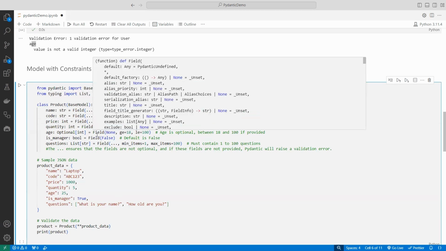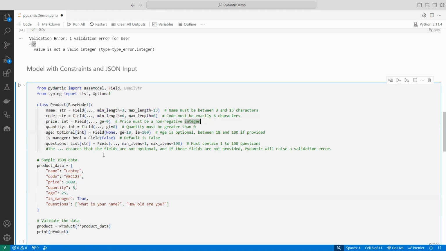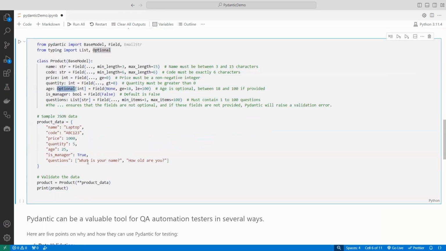And you might have seen these three dots ensure that these fields are not optional. For example, when you see the age, you don't have this one because it could be none or it could be optional. See, now you can see the different combinations.